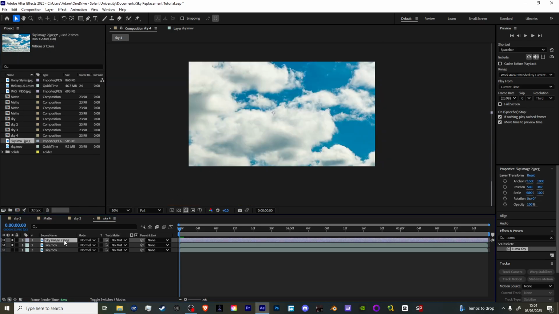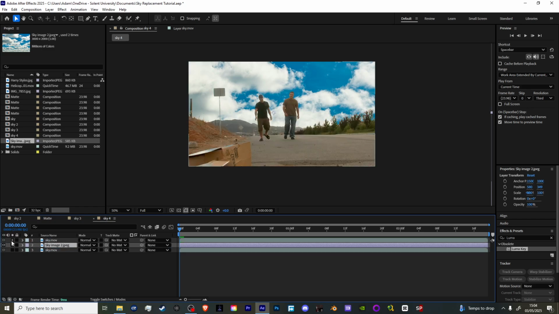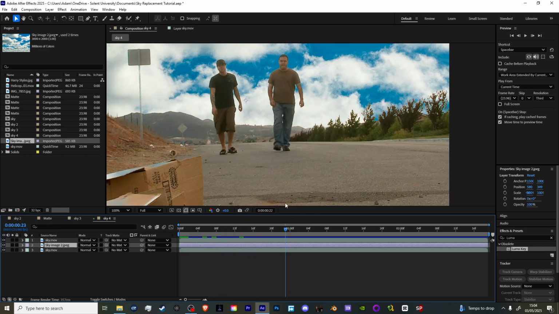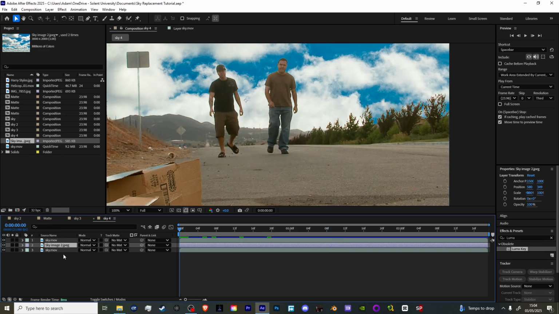The sky image I've got here. Get off the solo layer, and now we have the sky keyed out and it looks pretty good. Key Cleaner gives us a good result, but sometimes you might use another technique.